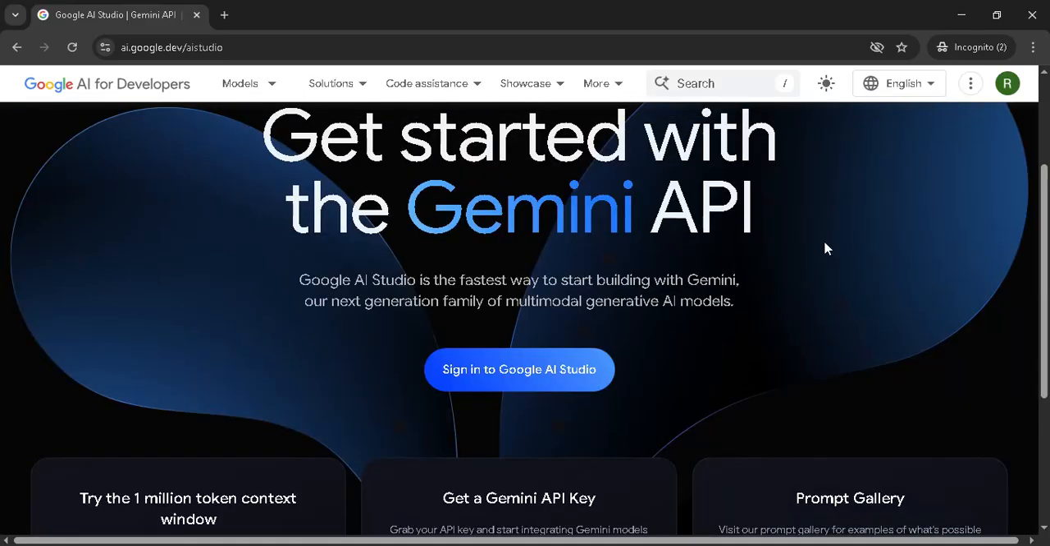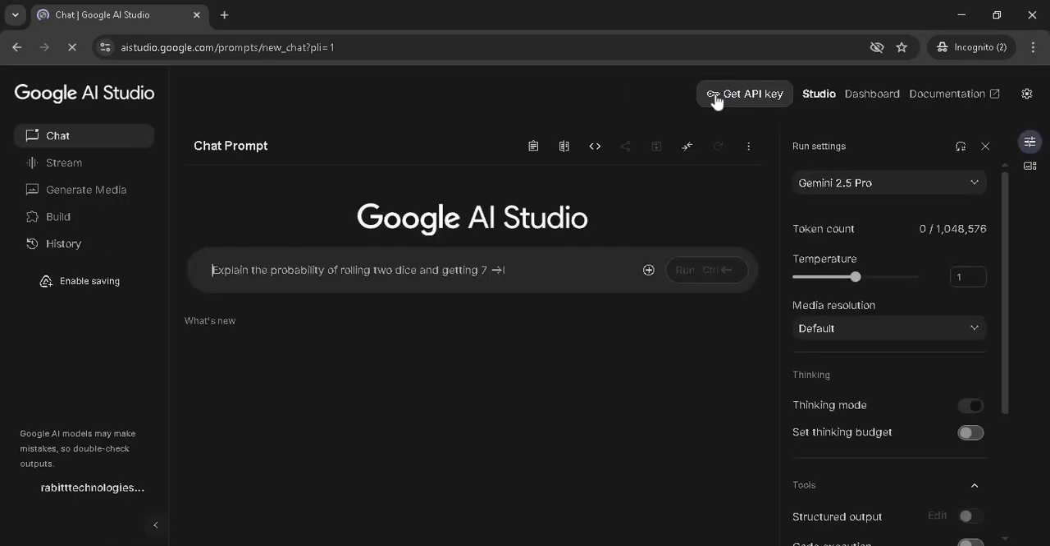So let's get started. I'll click on sign into Google AI Studio. Let's see, and we'll land on the Gemini dashboard, the AI Studio dashboard actually. And here we'll see somewhere the option about API key. Right here you can see this option of get API key.